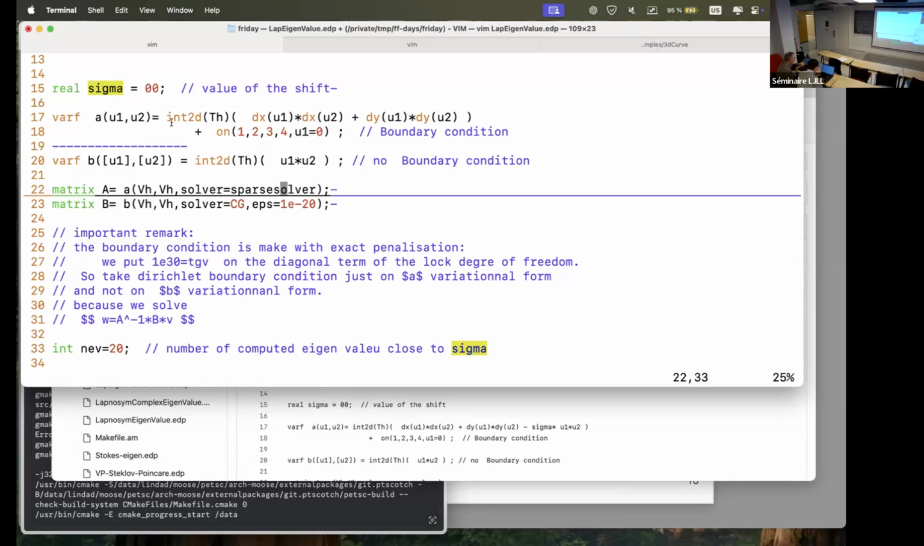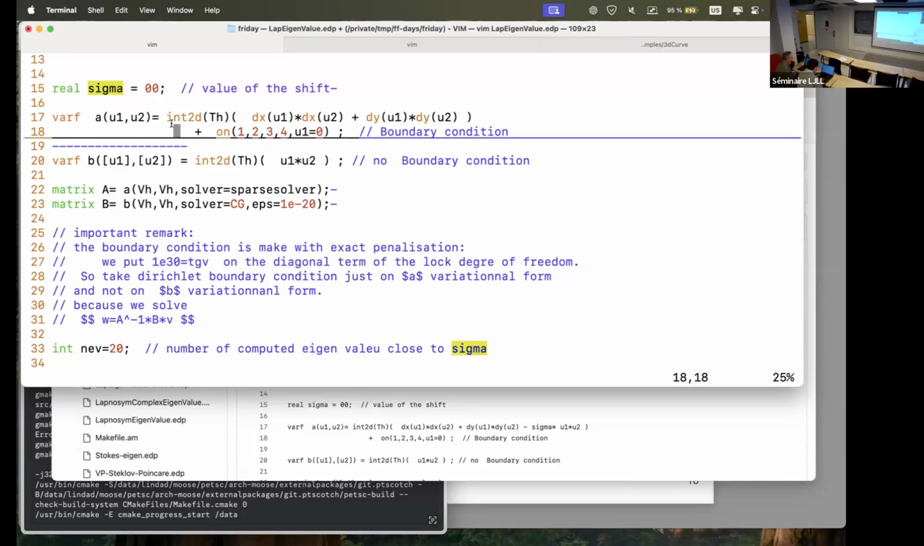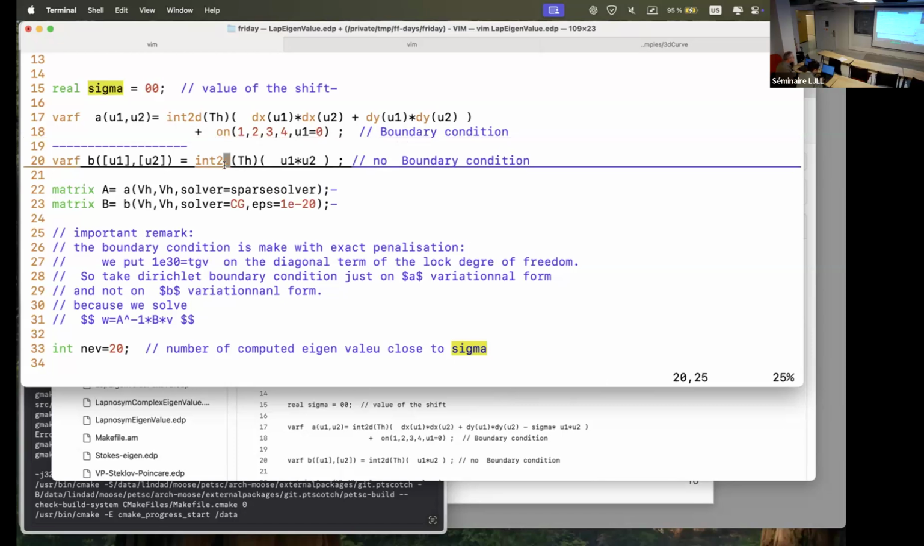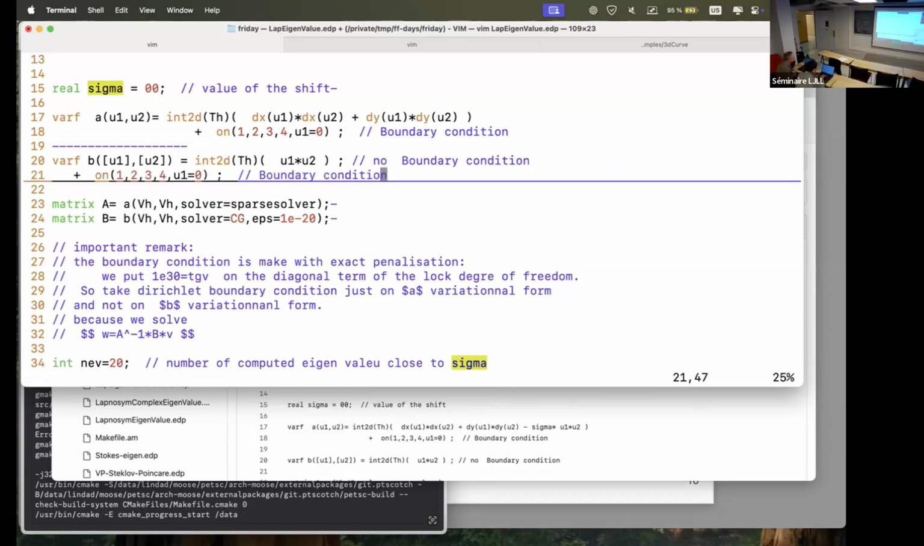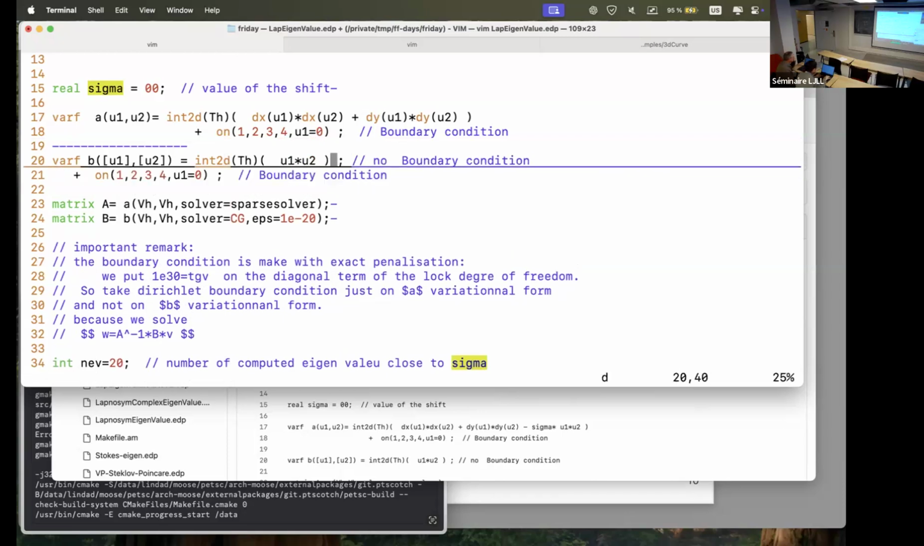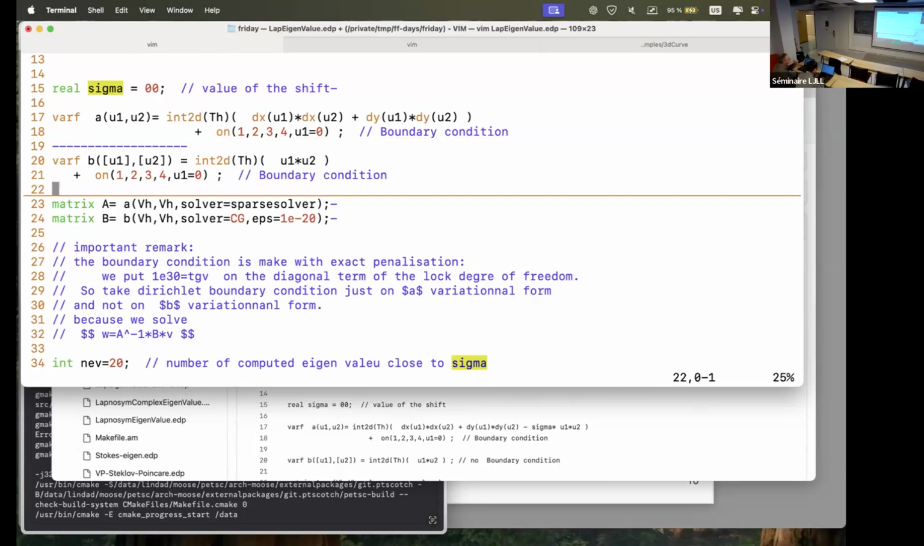The TGV that we will use will make it possible to use the same Dirichlet boundary condition. So here, I will just use the same boundary condition. And so instead of using TGV equal 10 to the power of 30, which in my opinion is not the most practical way of doing Dirichlet boundary condition, is to use two values.